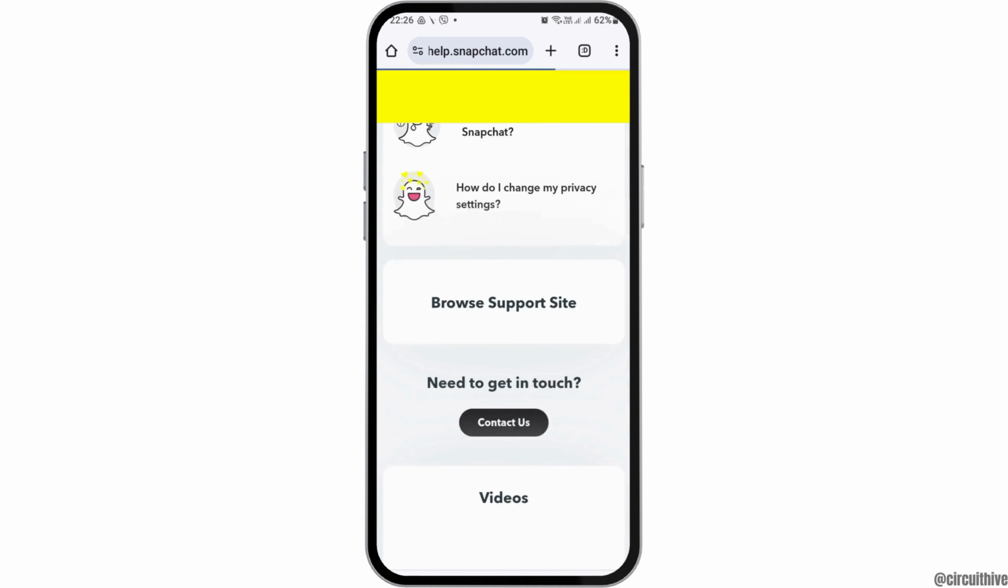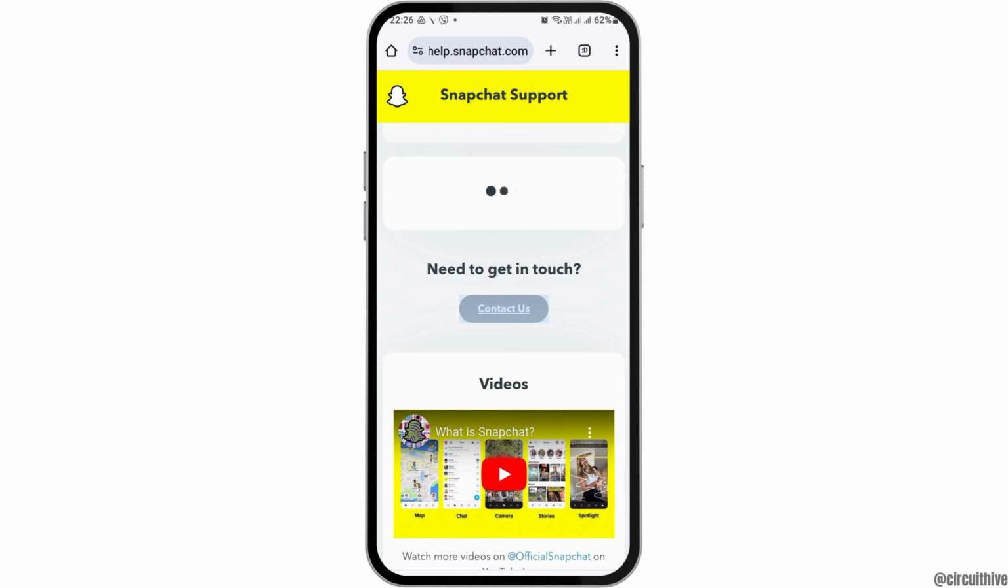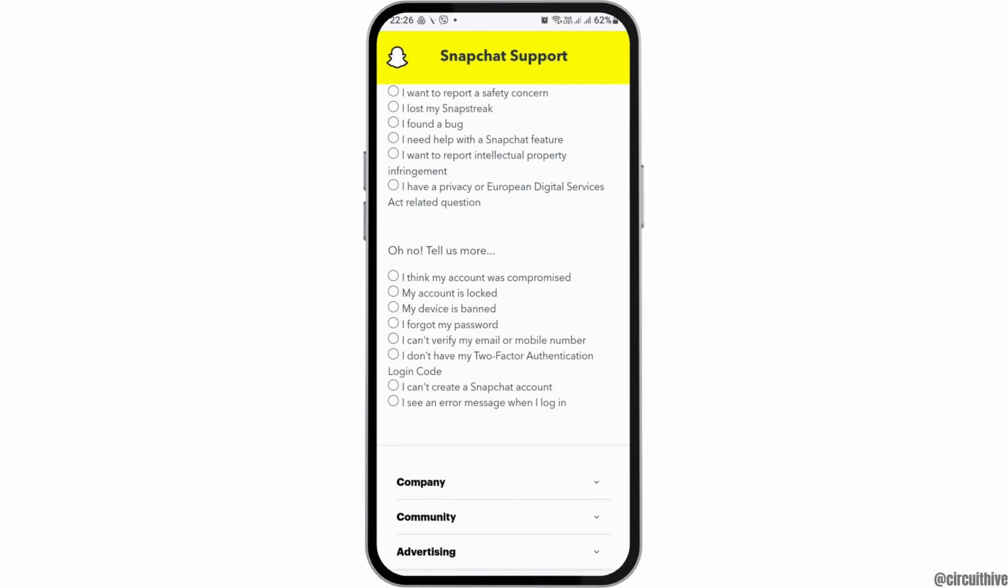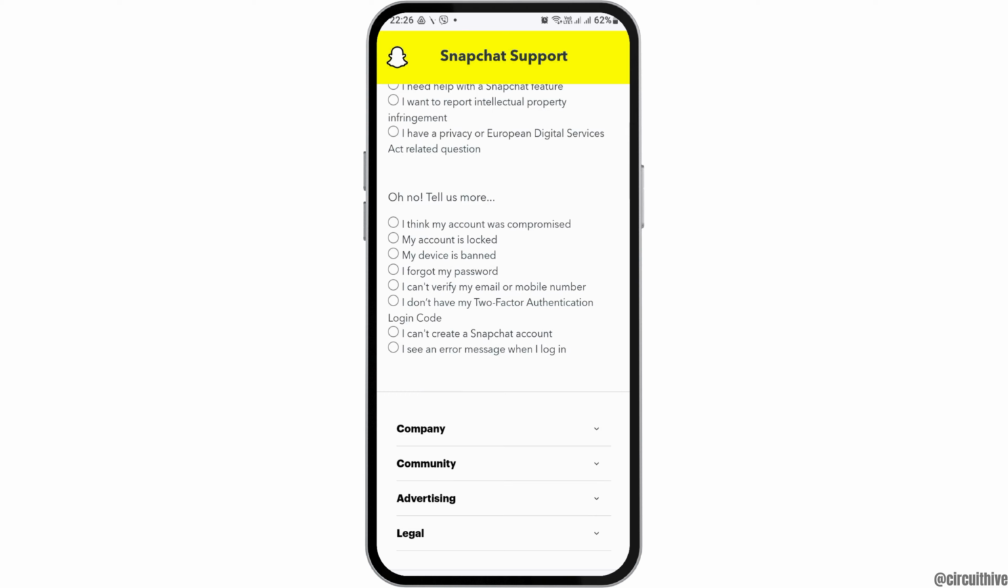After you tap on the option of Snapchat Support, now you have to go to the option of Contact Us in the down portion. After you tap on the option of Contact Us, you can see an interface like this. Now what you can do is select I can't access my account, and then you can send it a face like this.